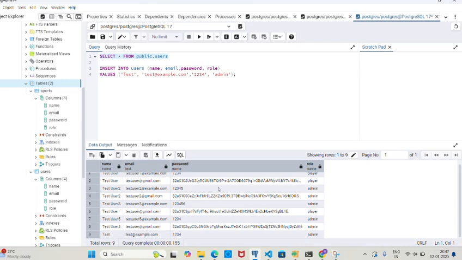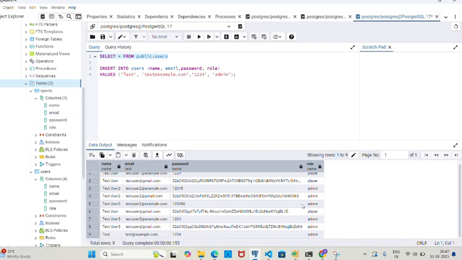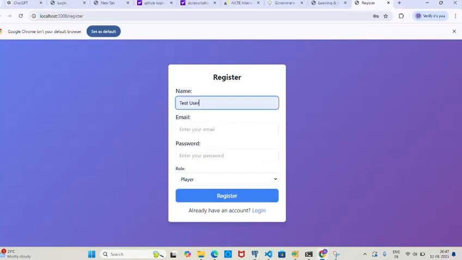In the same way, we can create tables for our sports and for our sessions, and in the same way we should create all the tables which are required for us. And later it will display our localhost. The names I had given can be entered here. Test user, same name, same email and same password should be entered here. Otherwise it will show an error.